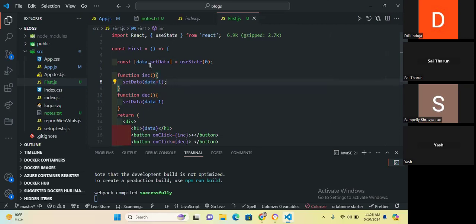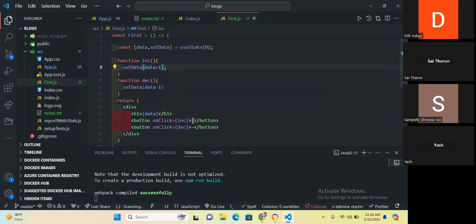Because the current value of the data is incremented by 1 always whenever I click on that button. Whenever I click on that button, the whole function is executed, and whatever value is present in the data is incremented by 1. Same here in decrement: whatever value is present in the data will decrement by 1 whenever I click on the minus button, right?